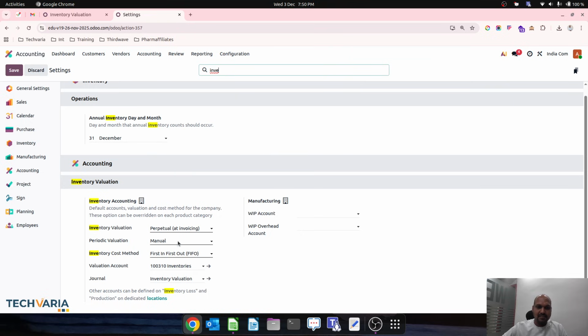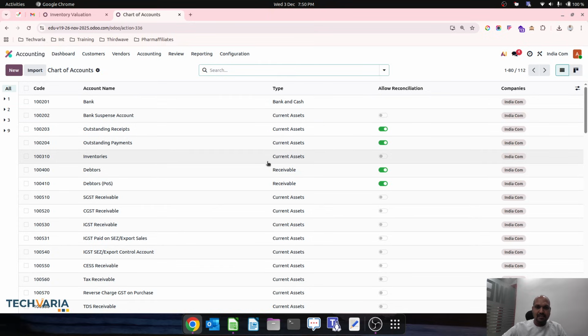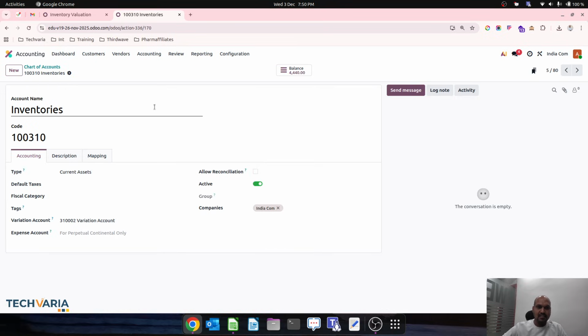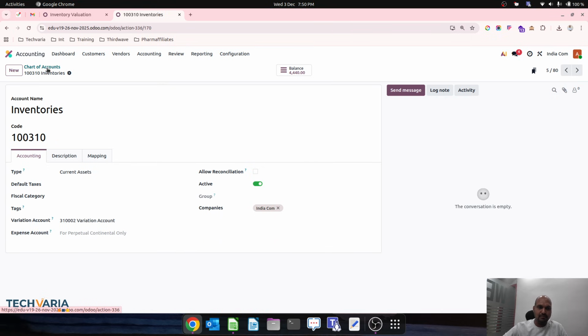Over here I have set up periodic valuation, with perpetual also available, like manual, so I want to run manual inventory valuation. Now you can run daily and monthly cron job based valuation with perpetual also. Periodic was available earlier, perpetual is available now, and I am going to run with the FIFO method at the moment. And then in the chart of accounts, in our inventory account, we can also set the variation account, and the type of the variation account is cost of revenue at the moment.